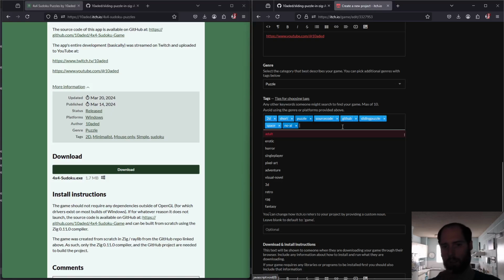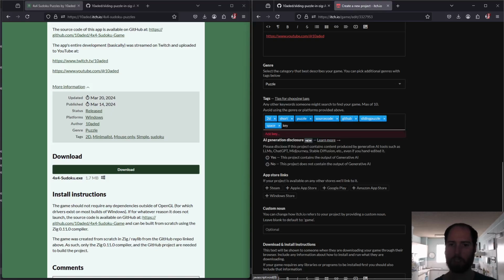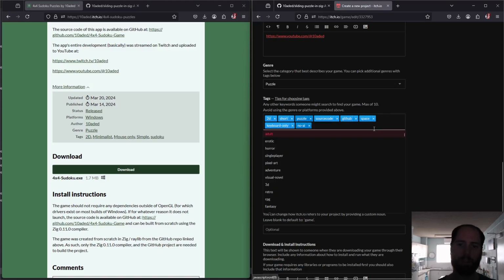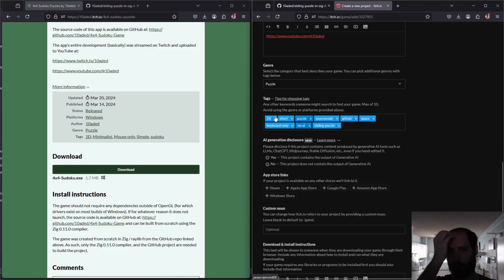No AI. Oh, we wanted to add in keyboard only. So when it was like mouse only, we did include attack, keyboard only, and finally no AI. Okay. Sliding puzzle, I feel like there should be a dash in there. Max of 10. Well, we have 9, so that's okay.